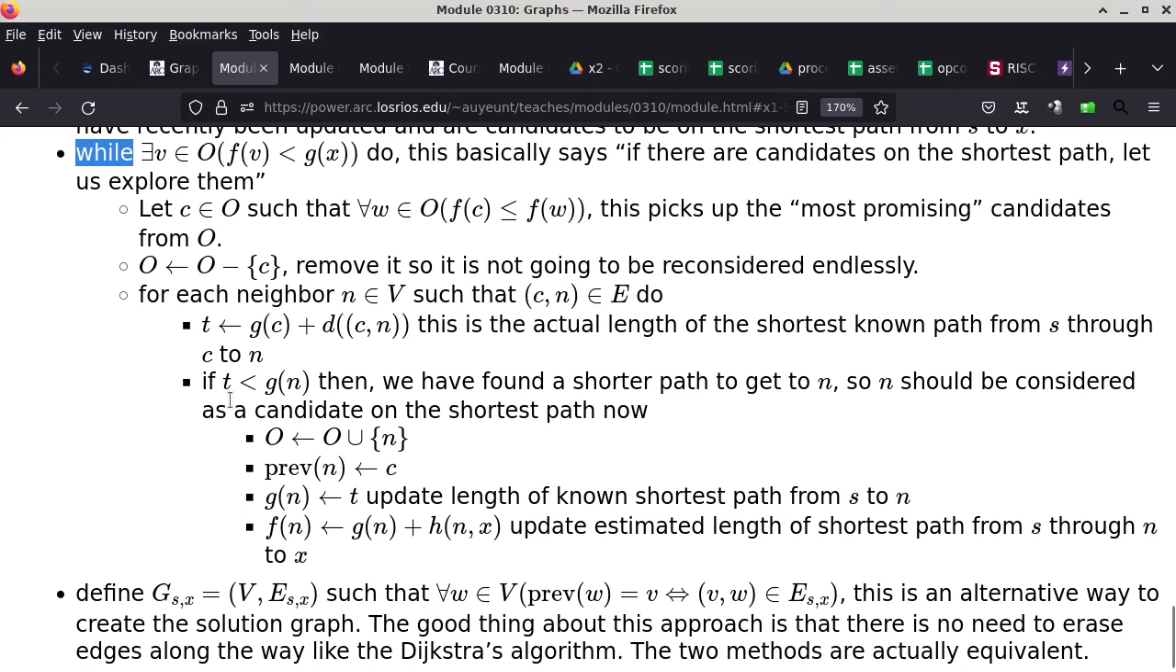And then we compare t against g of n. So remind me again, what is g of n? It is the length of the shortest known path from the start vertex to vertex n. So one option is to keep the old one that we have discovered before this. And the alternative is the new path that I'm currently evaluating, which is going from the start vertex first to vertex C, then from vertex C to vertex N. So I'm evaluating these two options.